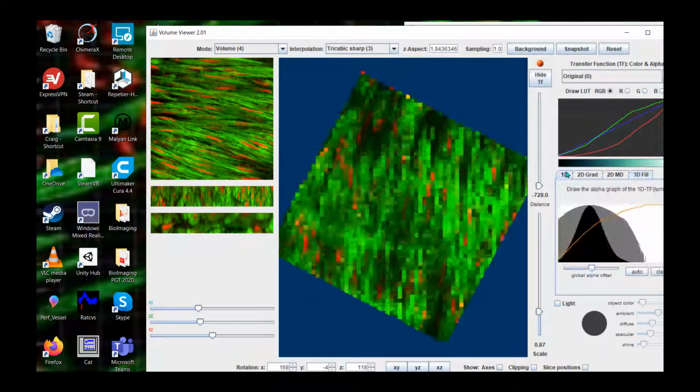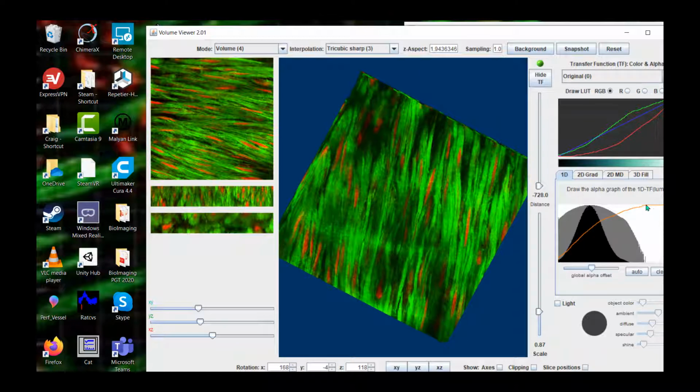But let me go back to the opacity table here and show you what's going on. This black peak that you see here is the histogram of the entire Z series. So what it's telling me is that within the full Z series there are not a lot of black voxels. There are not a lot of very bright voxels, but there are a lot of these low-mid range voxels. So that tells me about the spread of the data.